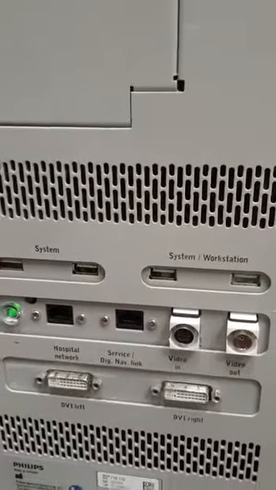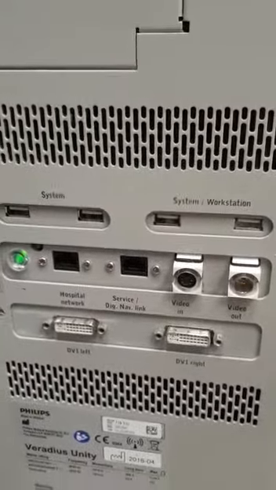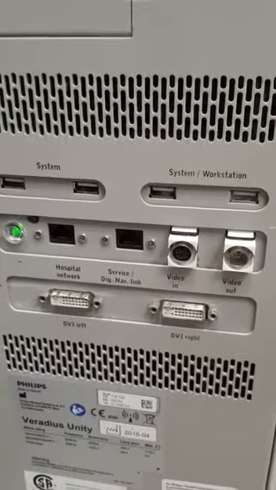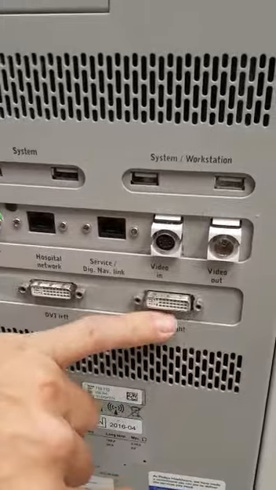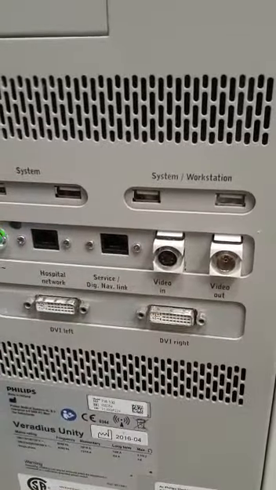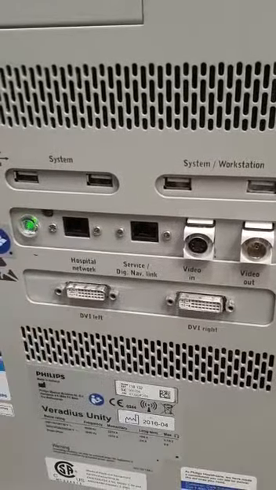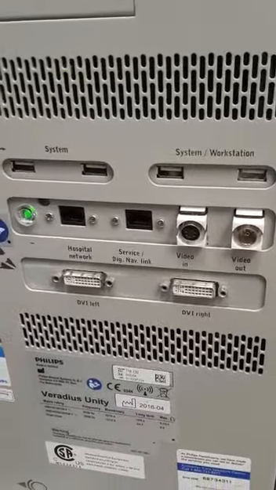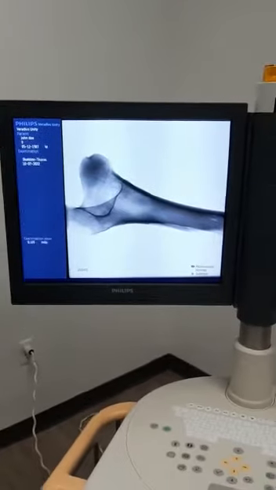3 or 4 ports. For external video out, for hooking up to external devices or slave monitors, you have your 2 DVI left and DVI right cables, and then you have your BNC video out as well. The DVI left represents the left monitor, the DVI right represents the right. Your left-hand monitor is your acquisition monitor and your touchscreen monitor. It's also your live x-ray monitor.